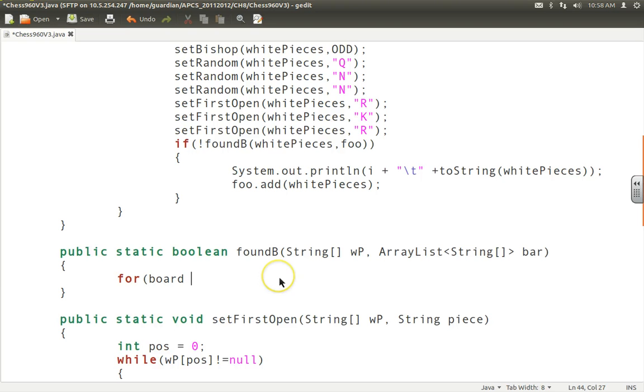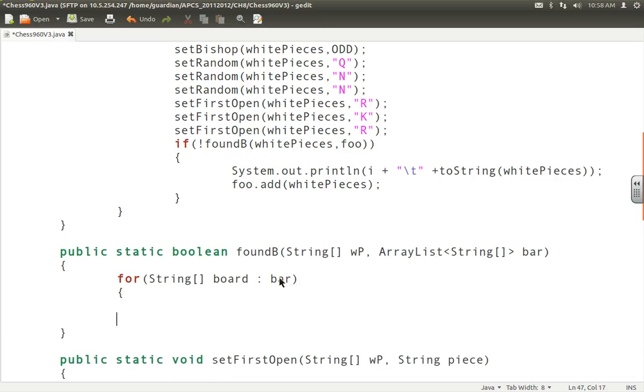All right, so for each, okay, this is what we're going to do. For each static string array, call it board, in the ArrayList bar, what do you want to do? There you go. That's the syntax for each. So for each static string array, call it board, in bar, what do you want to know about that board? What it's doing is it's reading off a board off of the list. And then we want to compare it to WP. So what do you want to do?